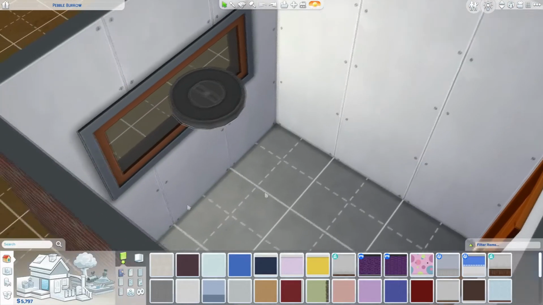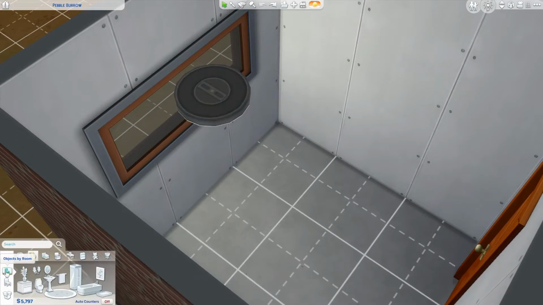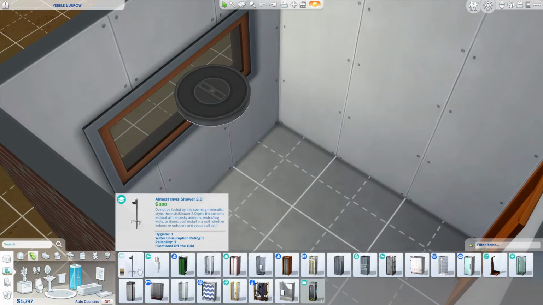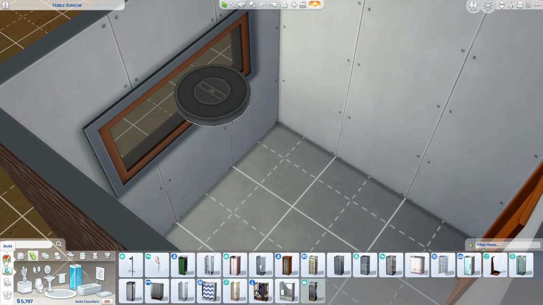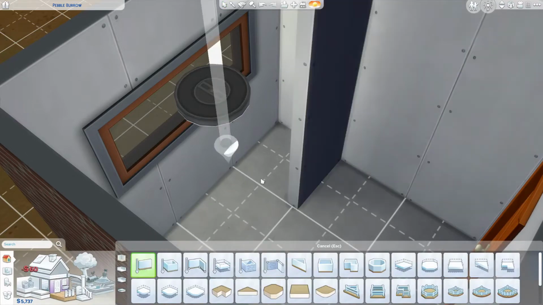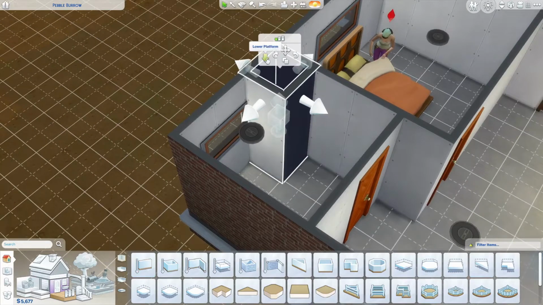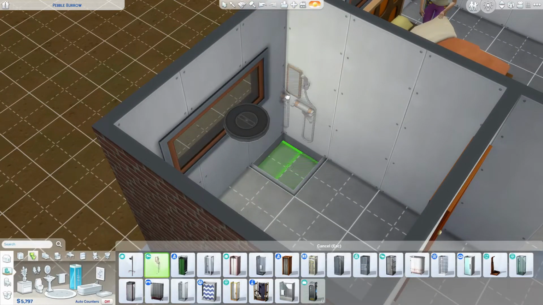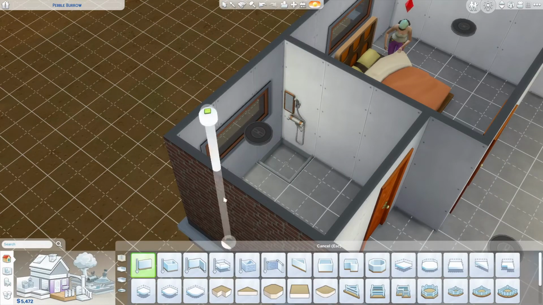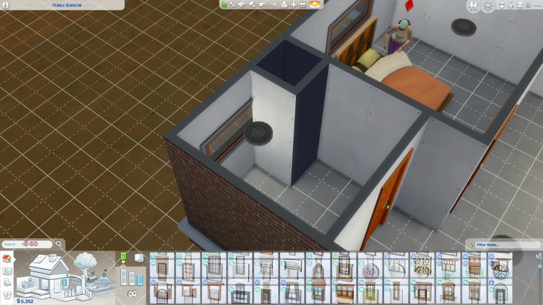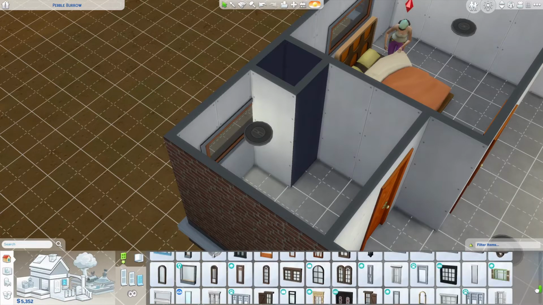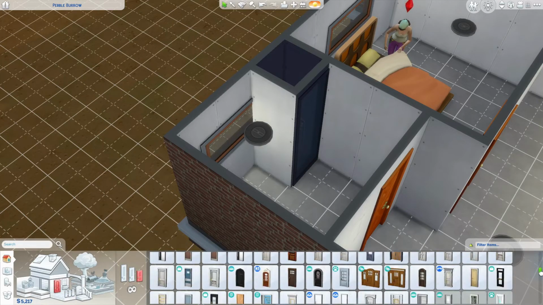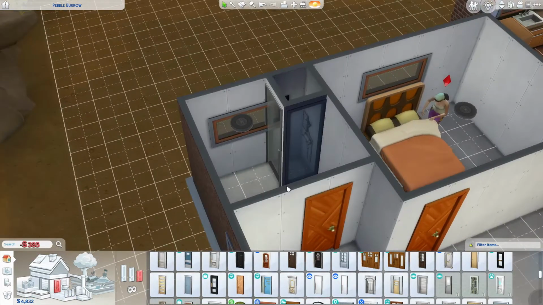So you can also do things like a sunken shower. I think you need Discover University or Snowy Escape to do these custom showers. What you do is just do a wall, click on the wall, and I normally just do one click with the showers and then just delete the walls. So I think we'll use that one. If you add your walls back, I think Spa Day has a nice window you can use. Door as well, and then you have a custom shower.